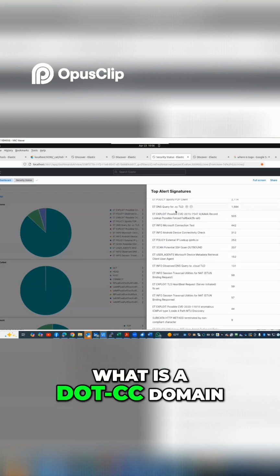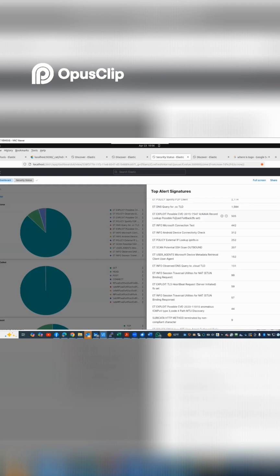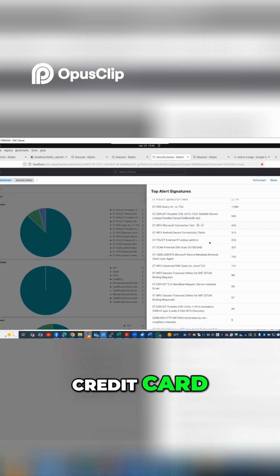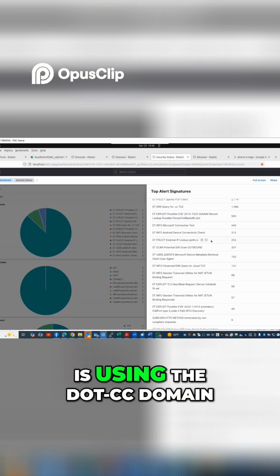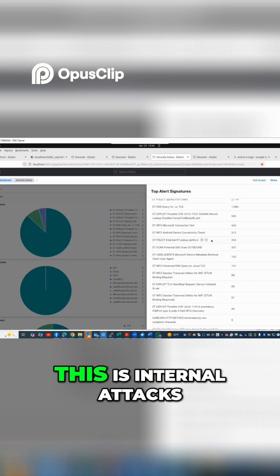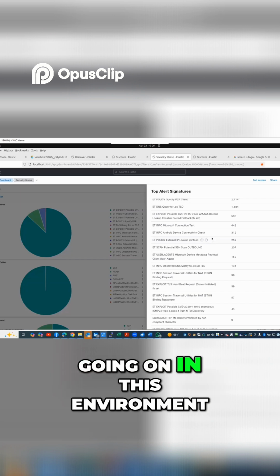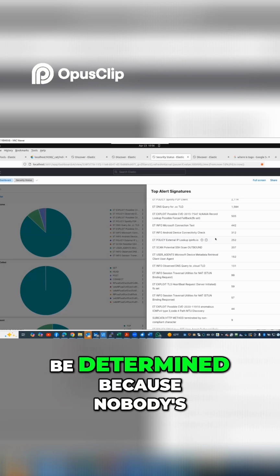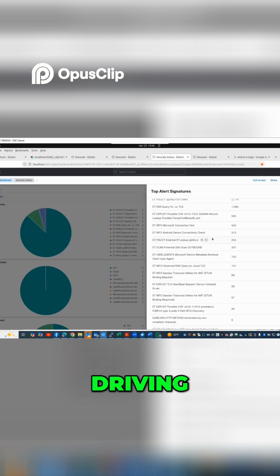What is a .cc domain? Do you use that? No. Some people would think it's credit card. It could be. Nobody in this office is using the .cc domain. This is internal attacks going on in this environment that aren't able to be determined because nobody's driving those applications.